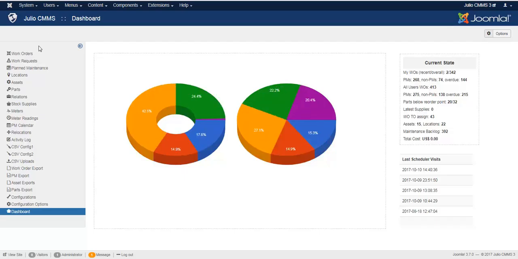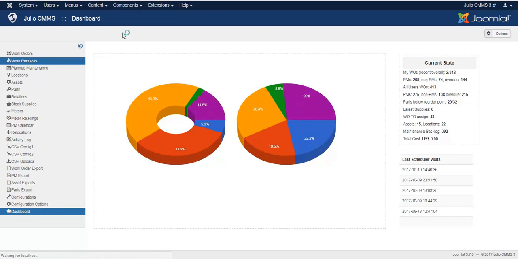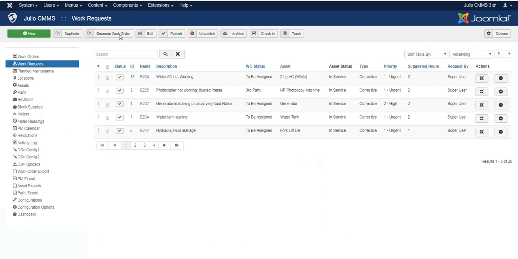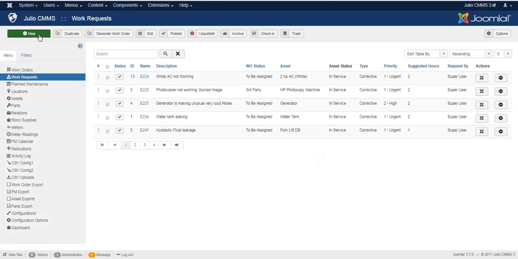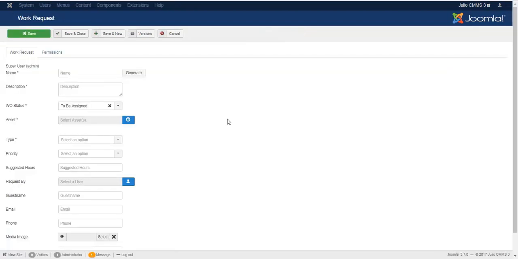Let's create one. This is the back end. Let's say a user here notices a problem with the forklift. A work request could be created from this area by clicking on this button, which takes you to the form. Let's fill out the form.